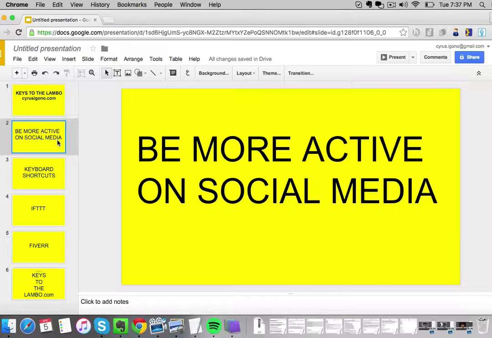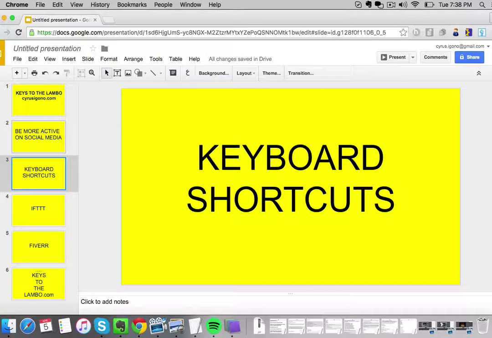What good is it for me to have all this knowledge in my head and not share it with others? So being active on social media is something that is not natural to a lot of people. So today I'm going to give you 3 steps and 3 tips on how to be super active. All right, the first one is keyboard shortcuts.